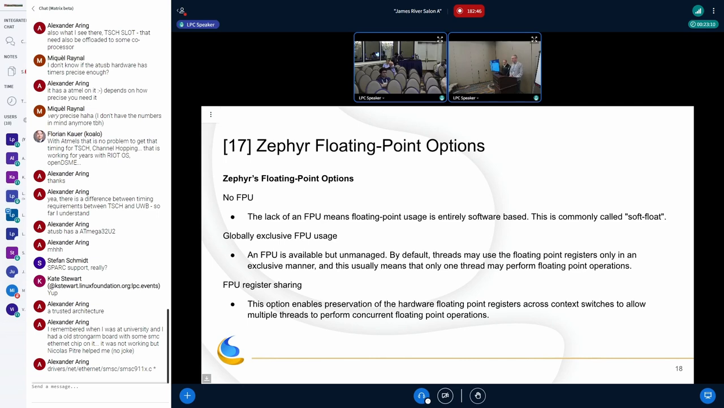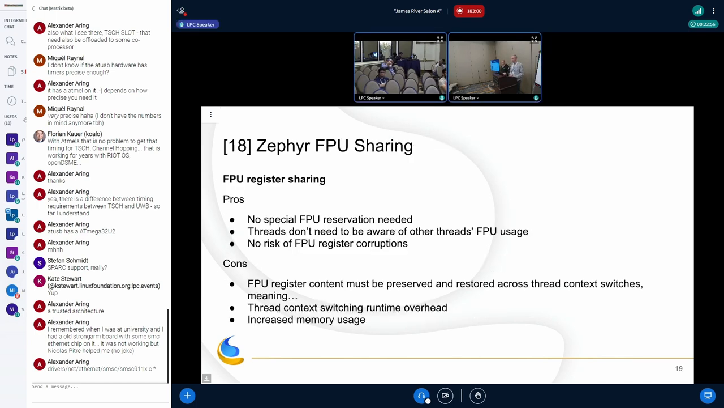The other option is to have FPU sharing. That means the OS gets involved by sharing the FPU resources between the threads and arbitrating the access to that. That means in that case that you have to do context switching between the different FPU contexts. So what's the advantage? You don't have to be aware in your application, in your thread, that you're sharing the FPU with someone else. You don't have to do special reservation for the FPU and so forth. So the threads don't have to be aware of other threads using the FPU either. So in that case, you're less at risk of running into FPU users stepping on each other.